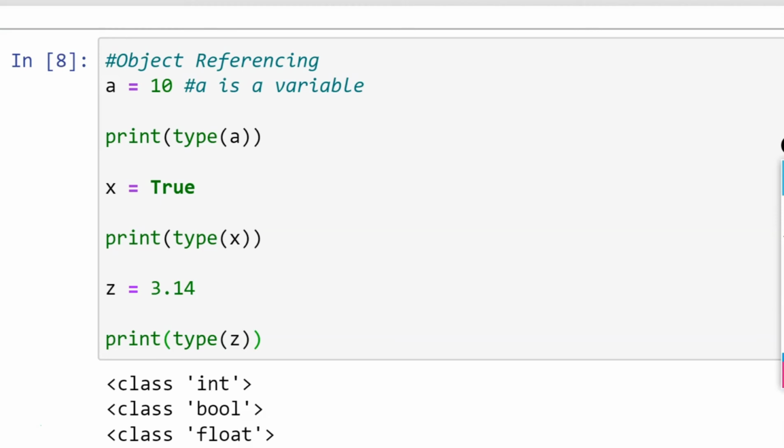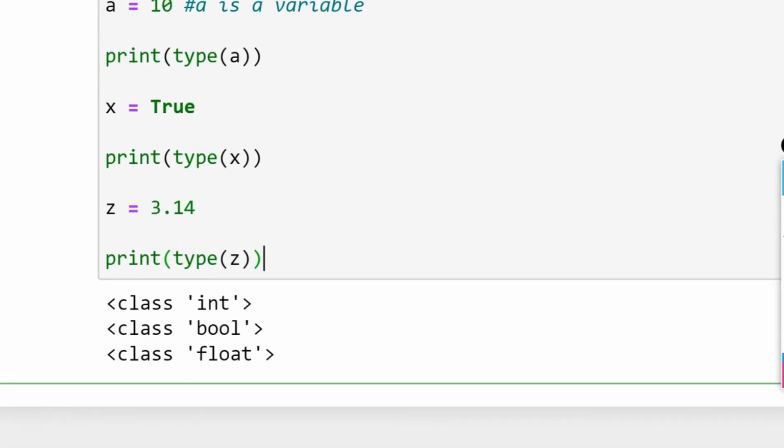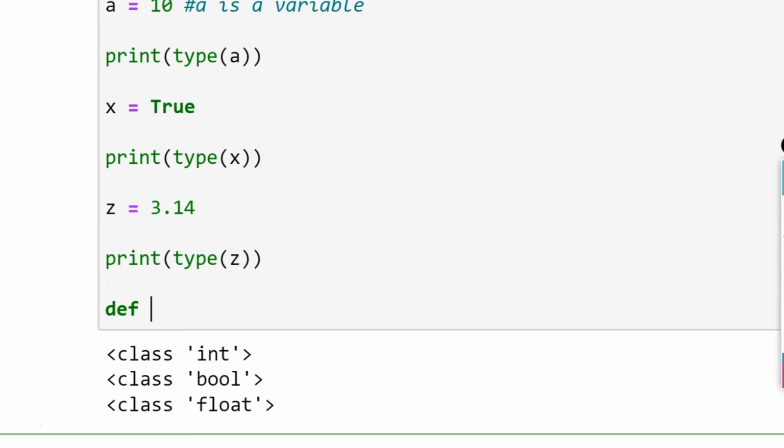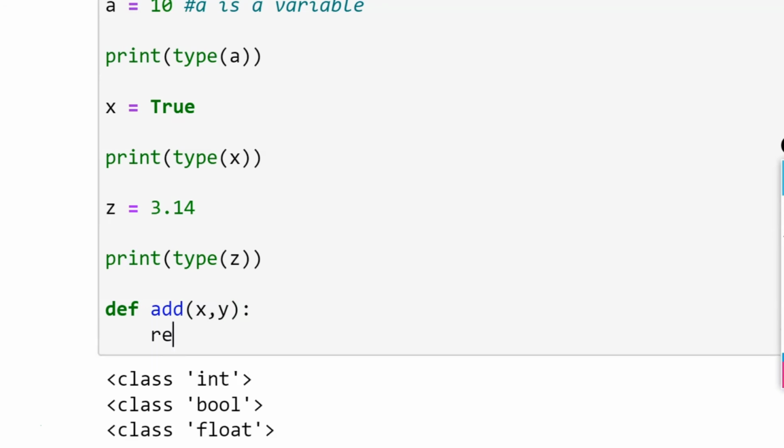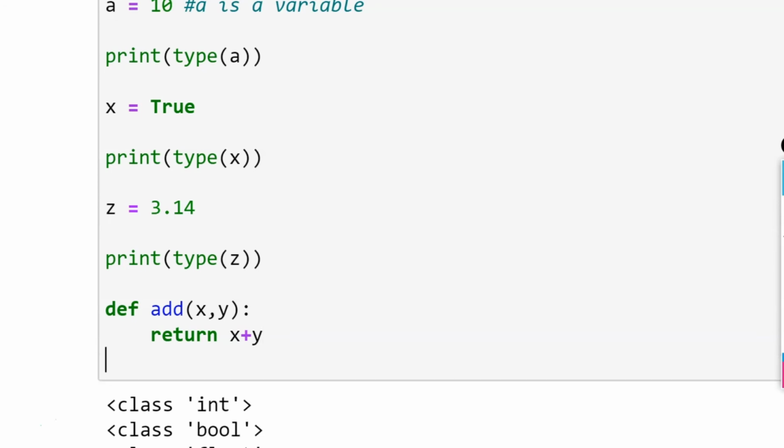It's a float. More interestingly, we can even define a function, a simple function called add, which takes a couple of parameters in it, and you just return the statement x plus y. So we have declared a function. It's not just about the variable alone. Object referencing happens for every entity that takes place in Python. It could be a variable, it could be a function, or it could be a class.